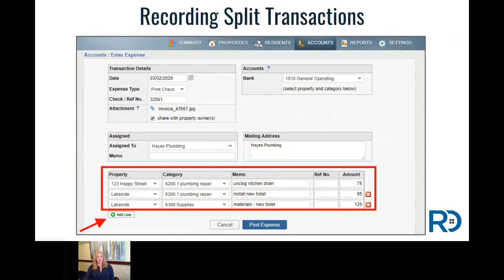And let's see, the second circumstance in which you would post an expense transaction through the accounts page versus the property page is if you are recording what we call a split transaction. And so let's talk about a split transaction.